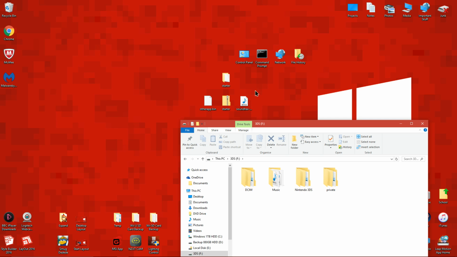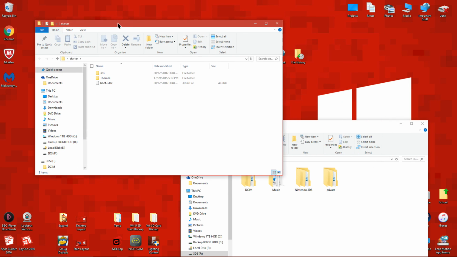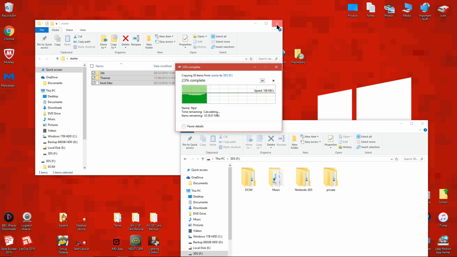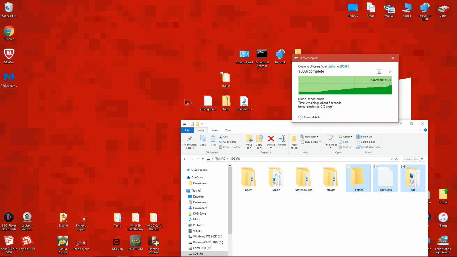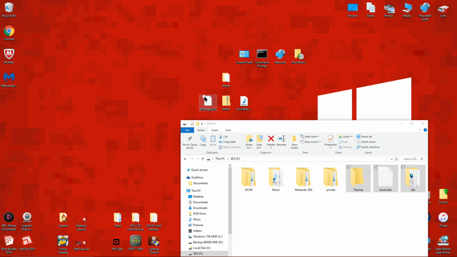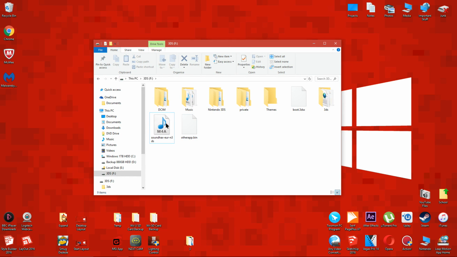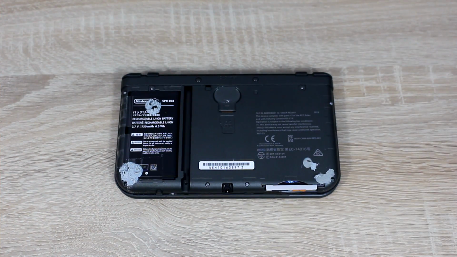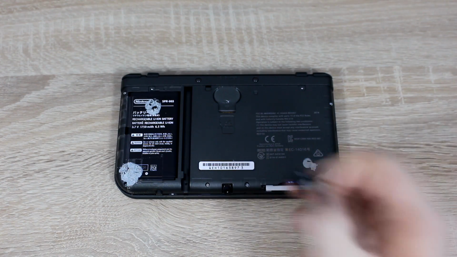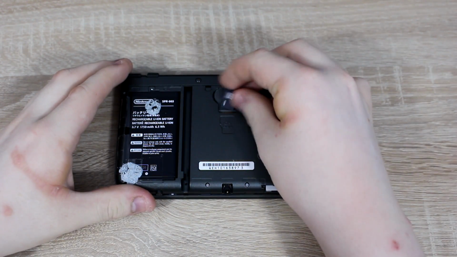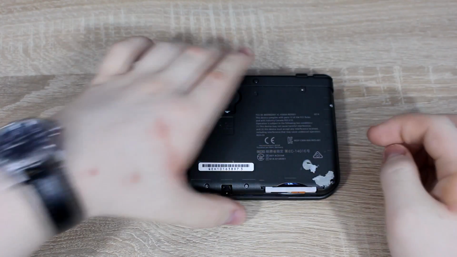Now you can drag the contents of the unzipped starter folder to the root of your 3DS SD card. And finally, drag the other app.bin file to your SD card, as well as the music file. Now you can eject the SD card from your computer and put it back into your 3DS. Make sure your 3DS is turned off when you're putting the SD card back in, unless you're using the 3DS file transfer software.